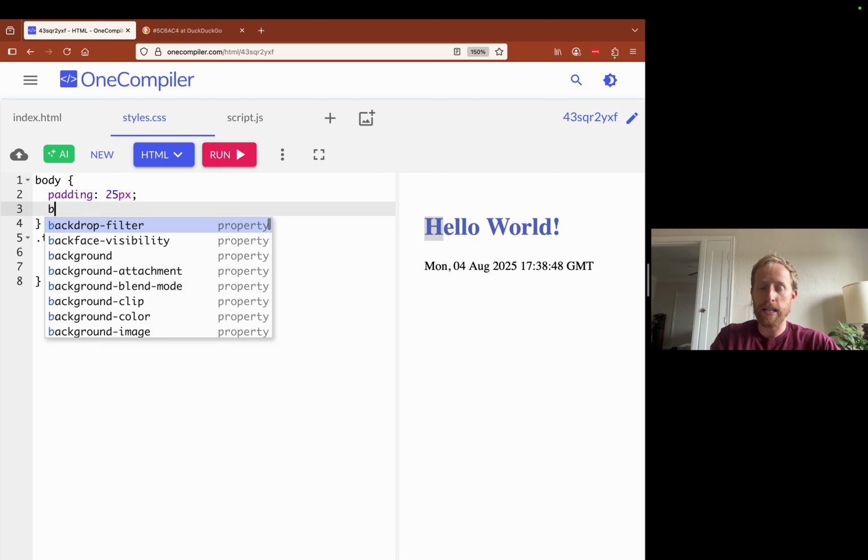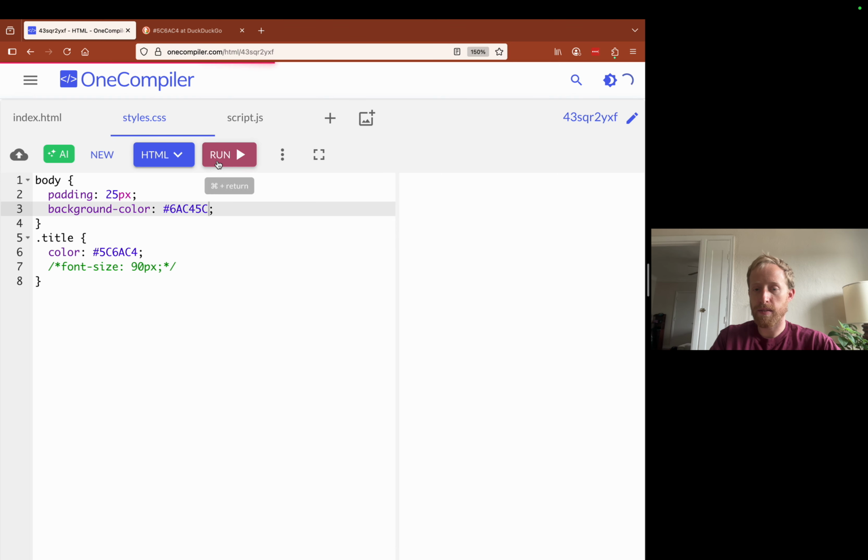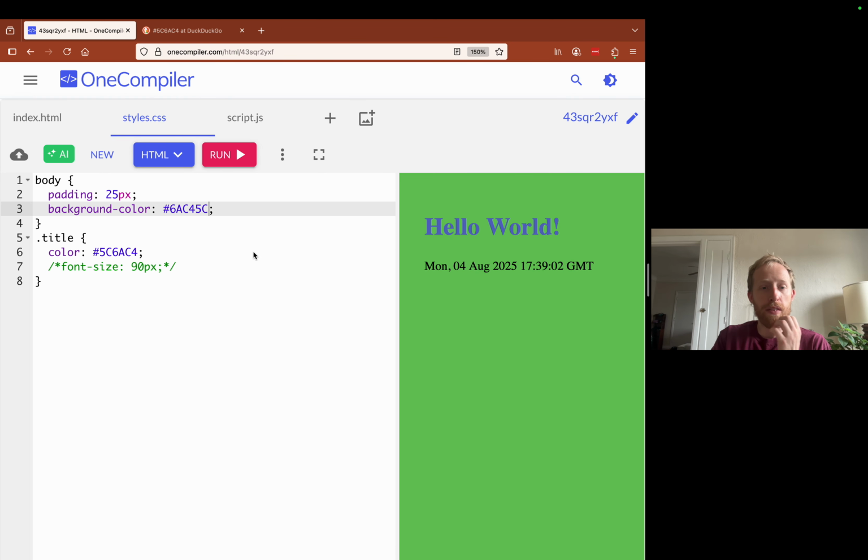Another thing I could do is say background color and, let's just have some fun with hexadecimals. I don't know what this is going to do, but we will see how this looks. So now I specified the background color of the body element to be whatever the shade of green is, for example. So that's what CSS does. Okay, is that clear? Are there any questions?